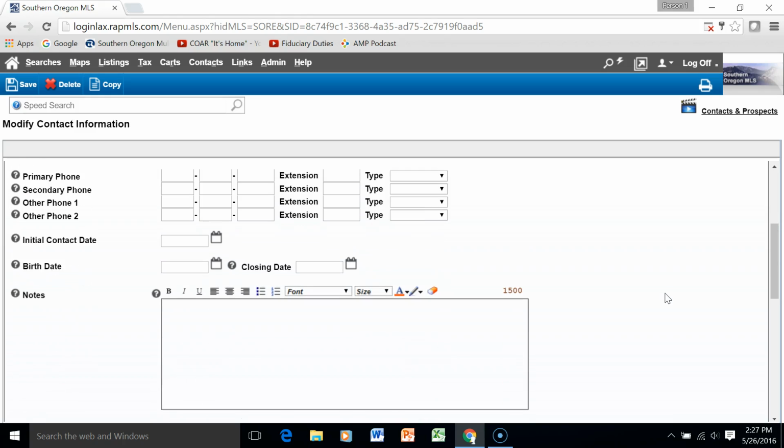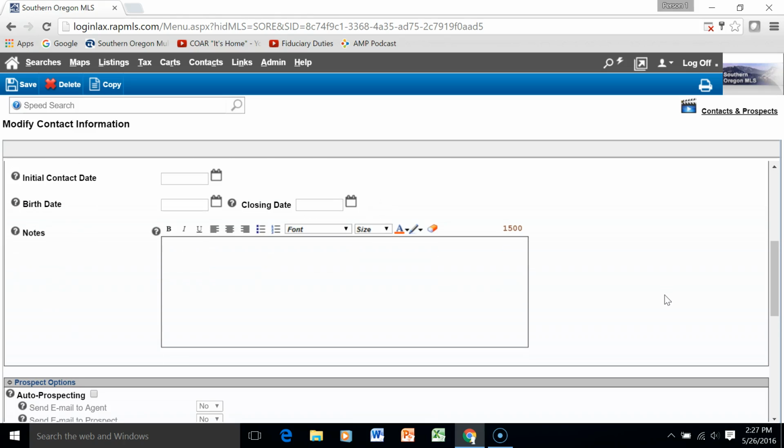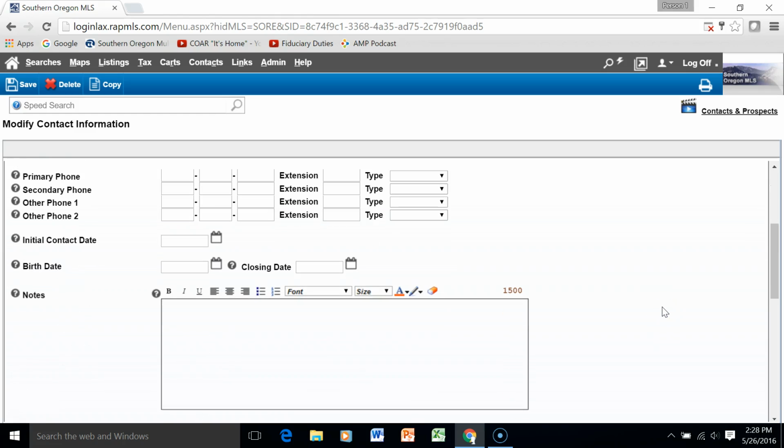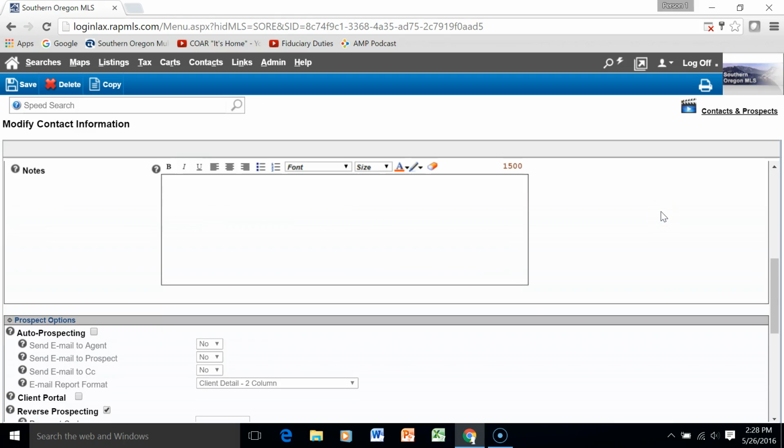I'm going to scroll down. There are other things that you can put into this contact form. You don't have to, it's not required, but you may want to leave some notes. You can put in birth dates, anything that you just want to remember about this contact.